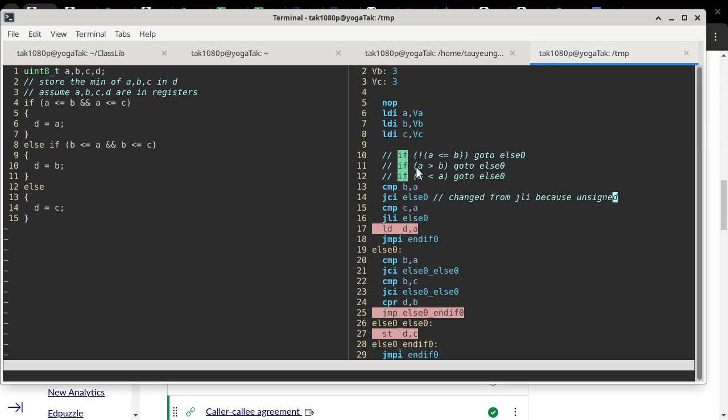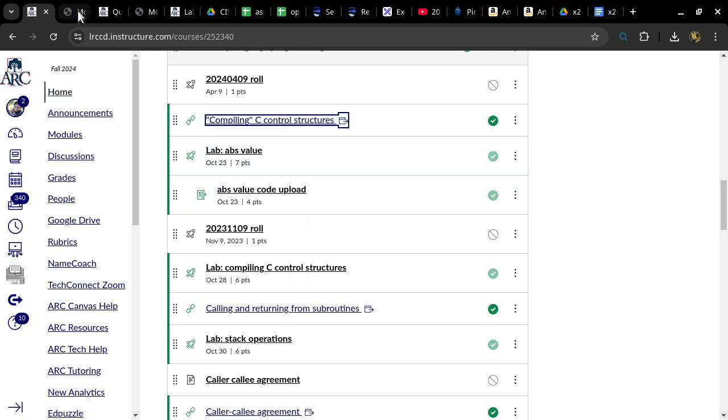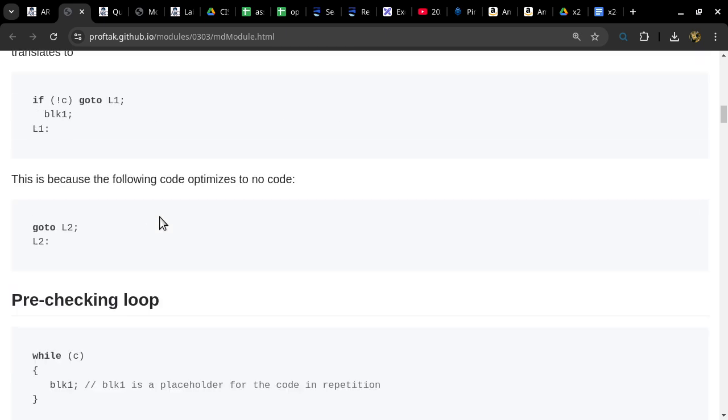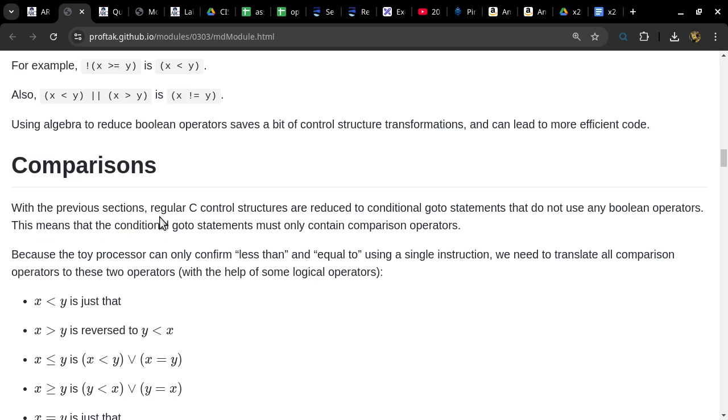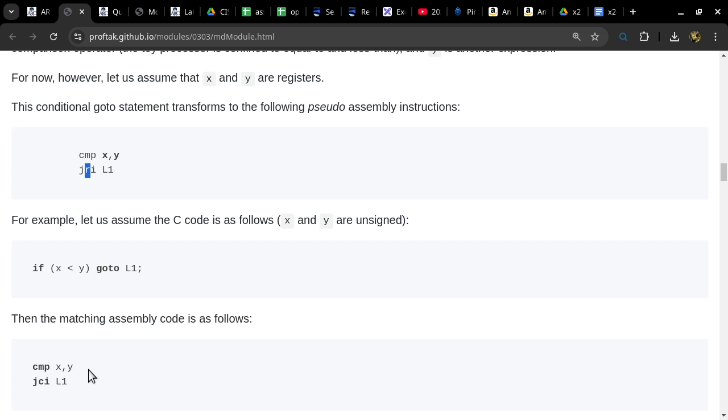As to the pattern of why if B is less than A go to else 0 translates to lines 13 and 14, that is in the compiling C control structure module. So I can point out exactly where that is too. I believe that is way down here. This is the section that basically says if this is an L or less than, then you have to use less than over here. But less than in unsigned is the C flag, less than in signed is the L flag. So that was that entire discussion. Even an example right here.